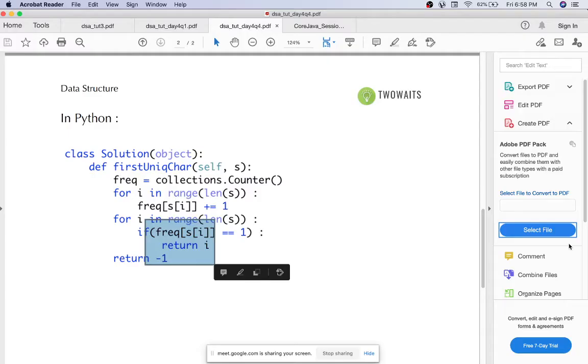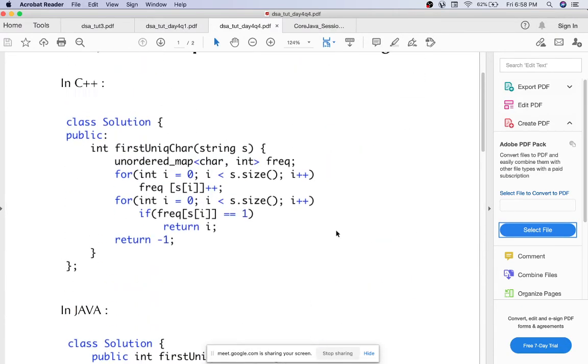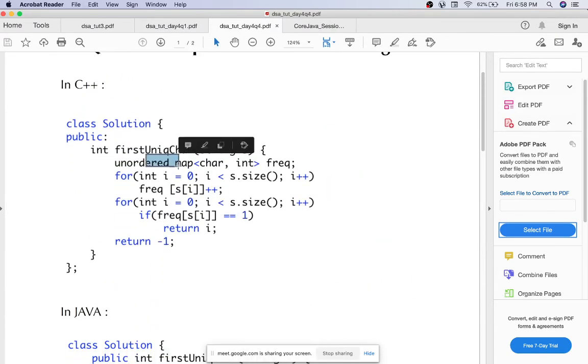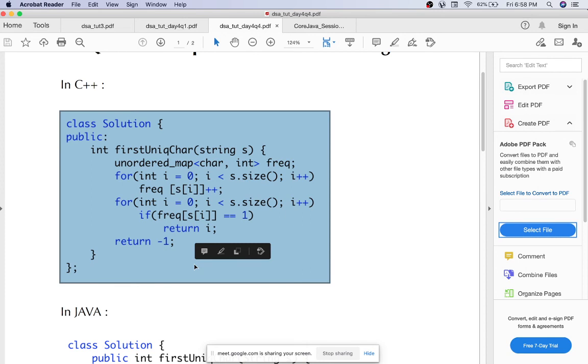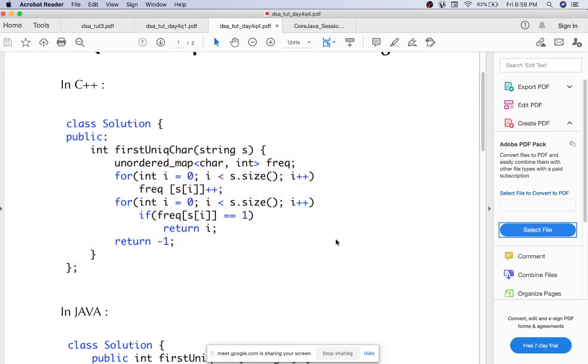Okay, CPP code again. So I have defined an unordered map, char int, so it's an STL map, Standard Template Library, frequency, for loop to put all the frequencies, and another loop to find out which is the first unique character, like the first character which occurred only one time.